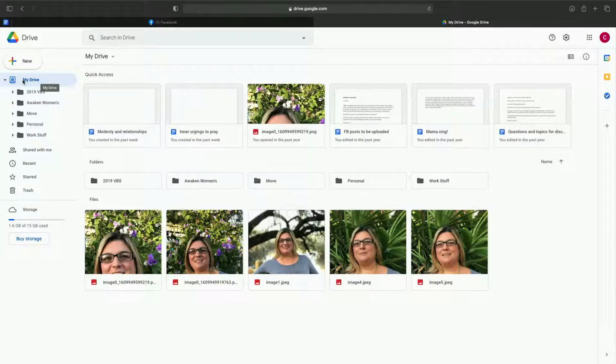I have my move stuff in here because my husband and I moved last year, and I had to have a place to store everything, personal stuff, and then I have some work stuff on there as well. You can go up here and create new.